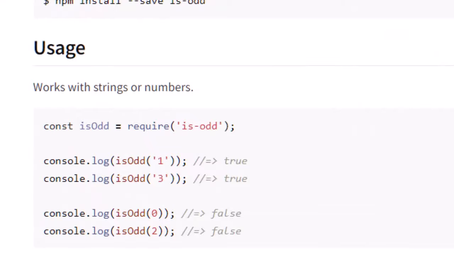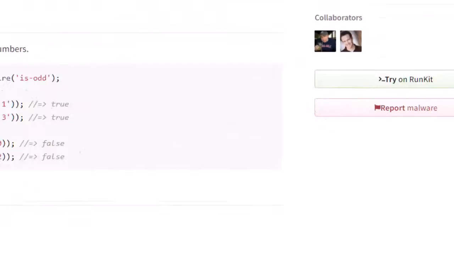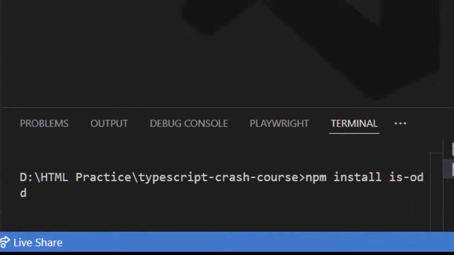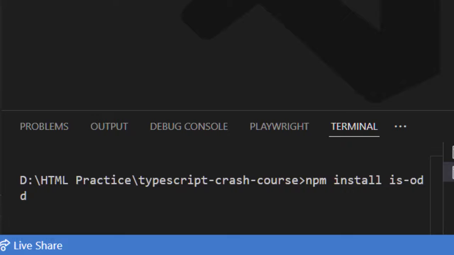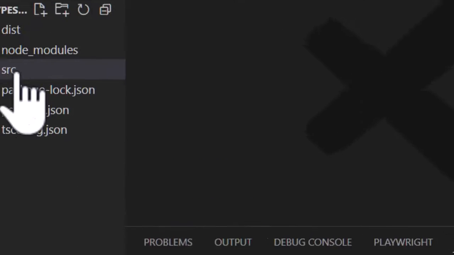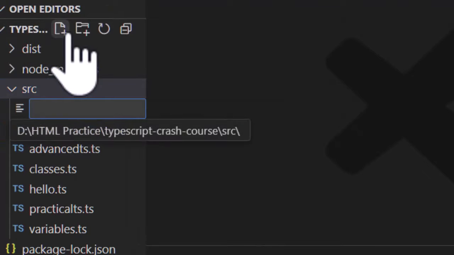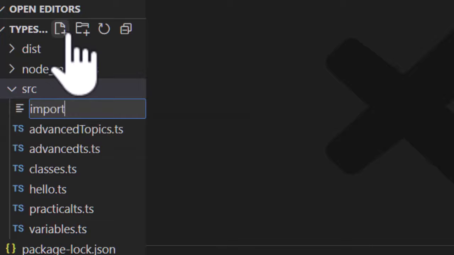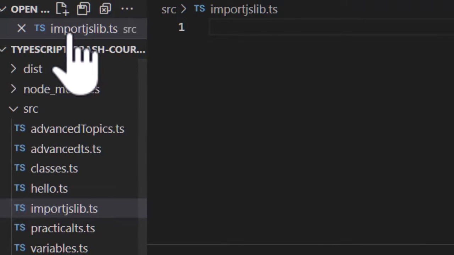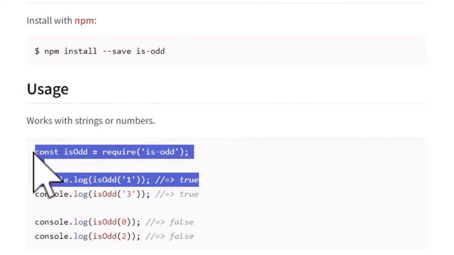So as step one, let's go ahead and install it. So let's go to Visual Studio Code. npm install is-odd. Right, it's installed. So let's first get familiar with the type of issue that you are going to see. To do that, let's create a new file and try to use this library. So I'm going to call it import-jslib.ts.